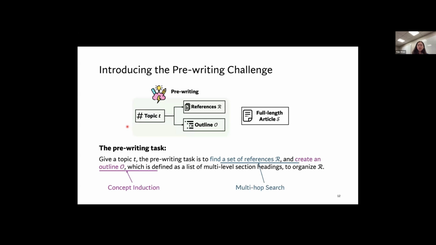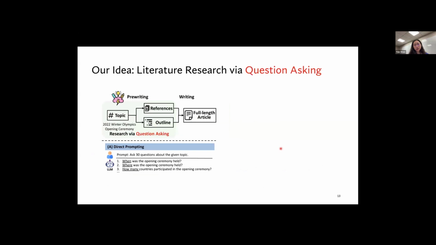As you can see, this pre-writing task is also pretty challenging. I think it's actually the most challenging part of our whole work, because once we have all these references and the outline, it's not so hard to get the full-length article given the strong generation capability of current models. However, to do the pre-writing task well, the system needs to do multi-hop search so it can get a very good set of references. It also needs to do what people call concept induction, because once you have maybe 100 references, how you group them into meaningful section headings is also non-trivial.